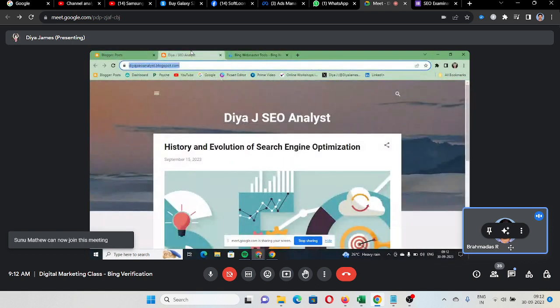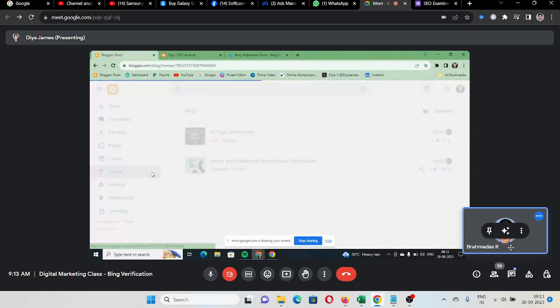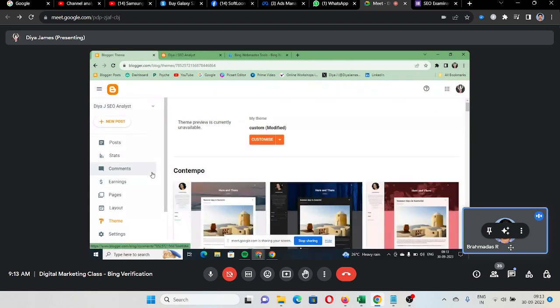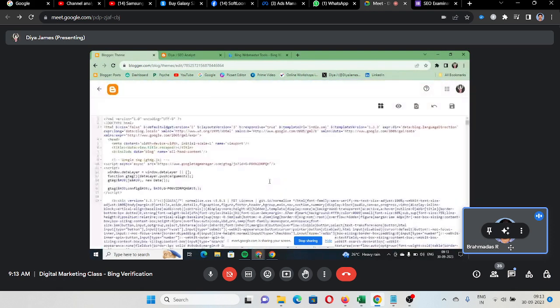There you can see Blogger, not blog. That is another tab, right? This is your Blogger tab. So you can select the Theme option from the left menu. Please select Theme. Then there will be an arrow button near the Customize button. You need to click on that arrow button. Then select the Edit HTML option. So we need to paste or save the meta tag in the head section.